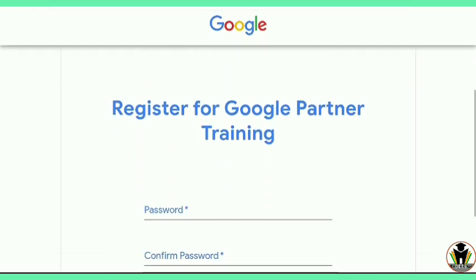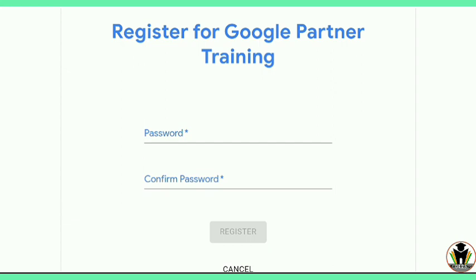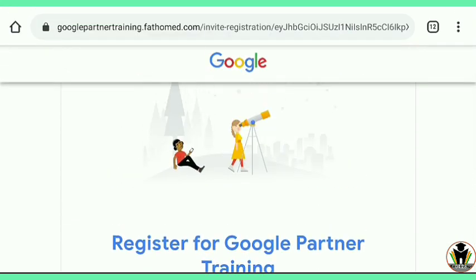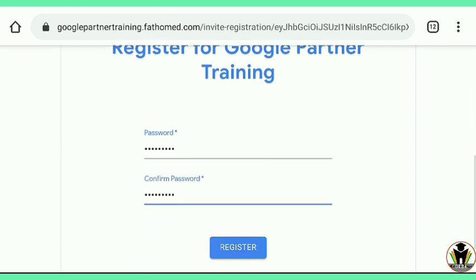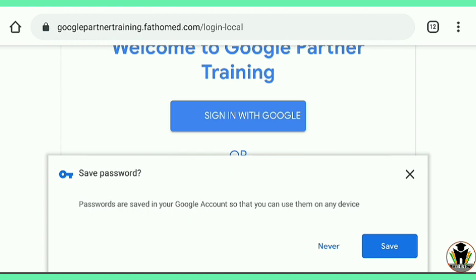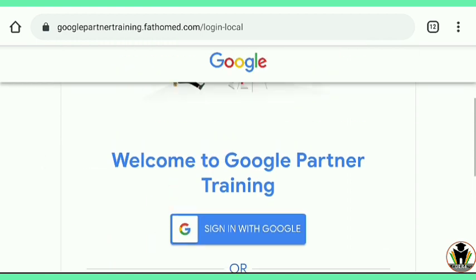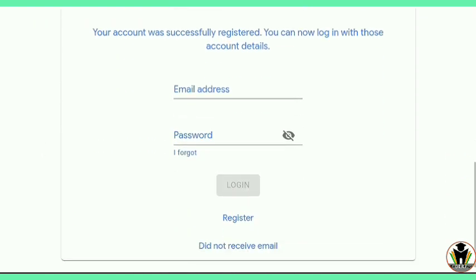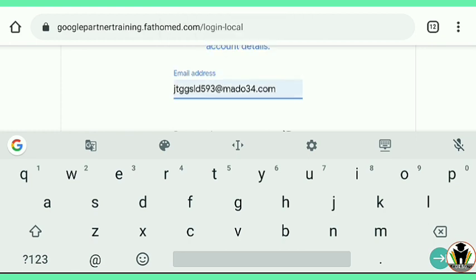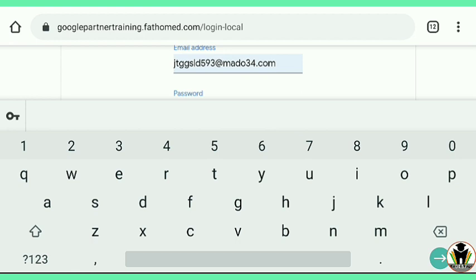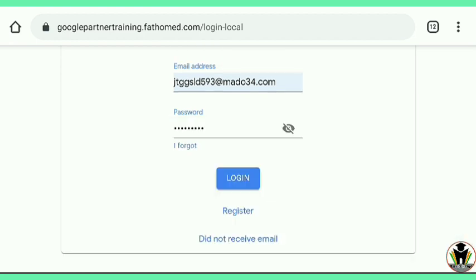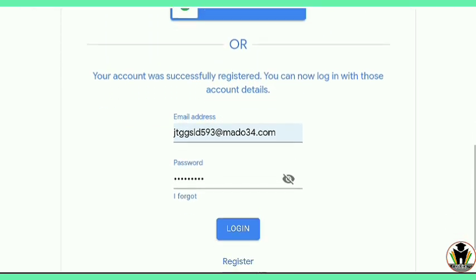When you tap on it, you are redirected to the Google Partner Training website, and here you need to set a password. There is a password option. You now set your own password and after that register. When you get registered, you need to log in to your account with your email address, the business email which you got from the temp email, and write your password. After your email and password, just log in.